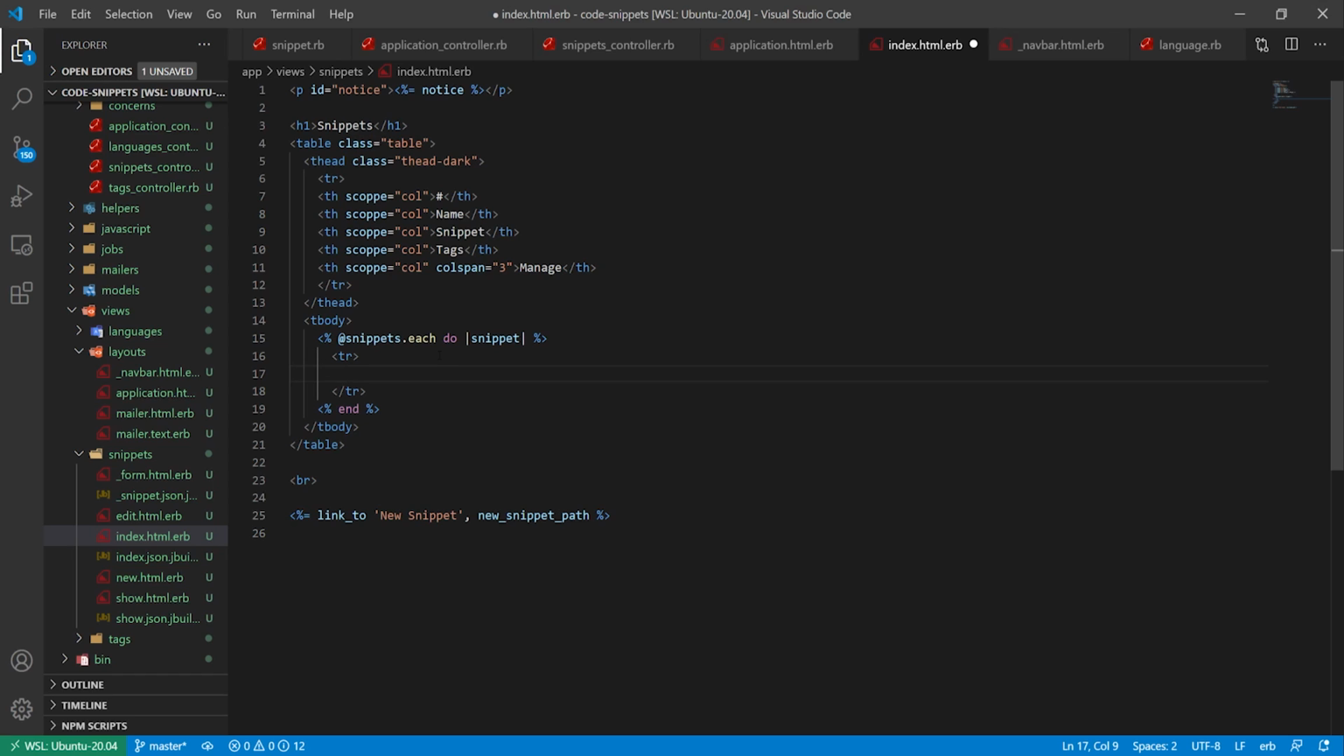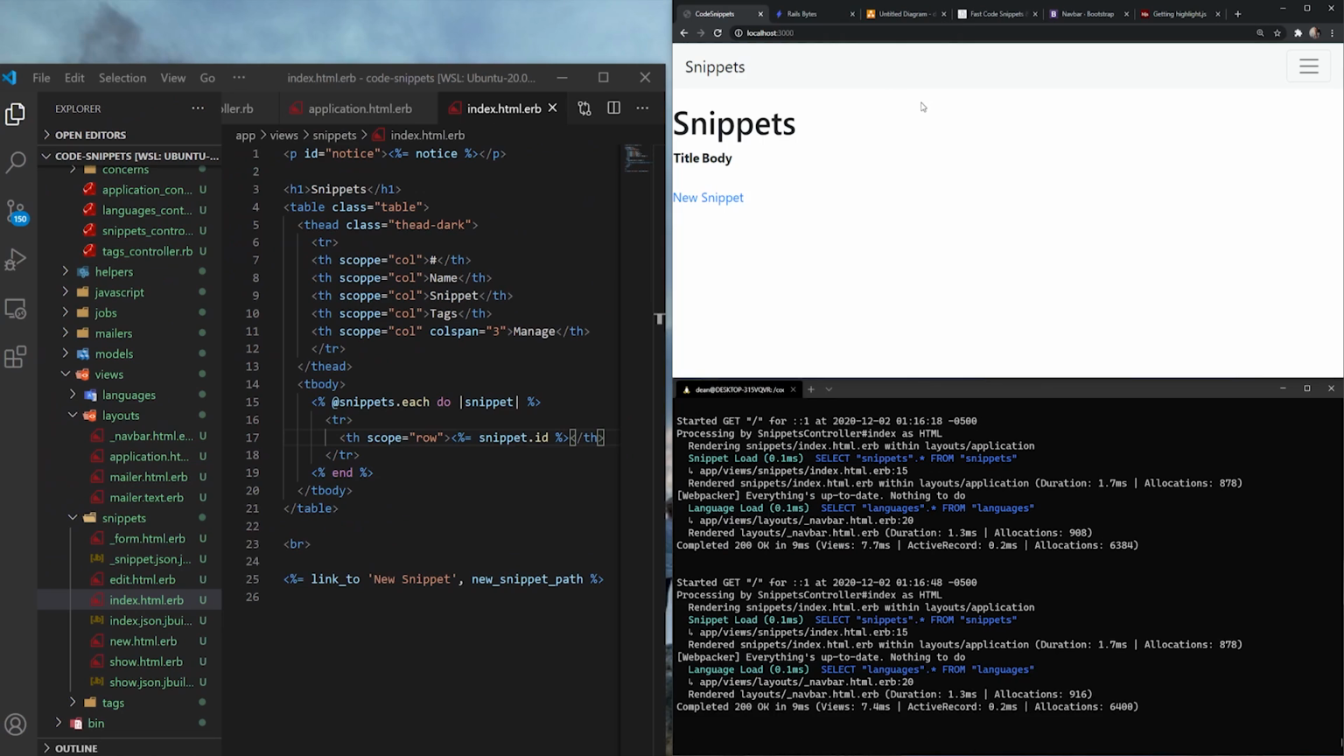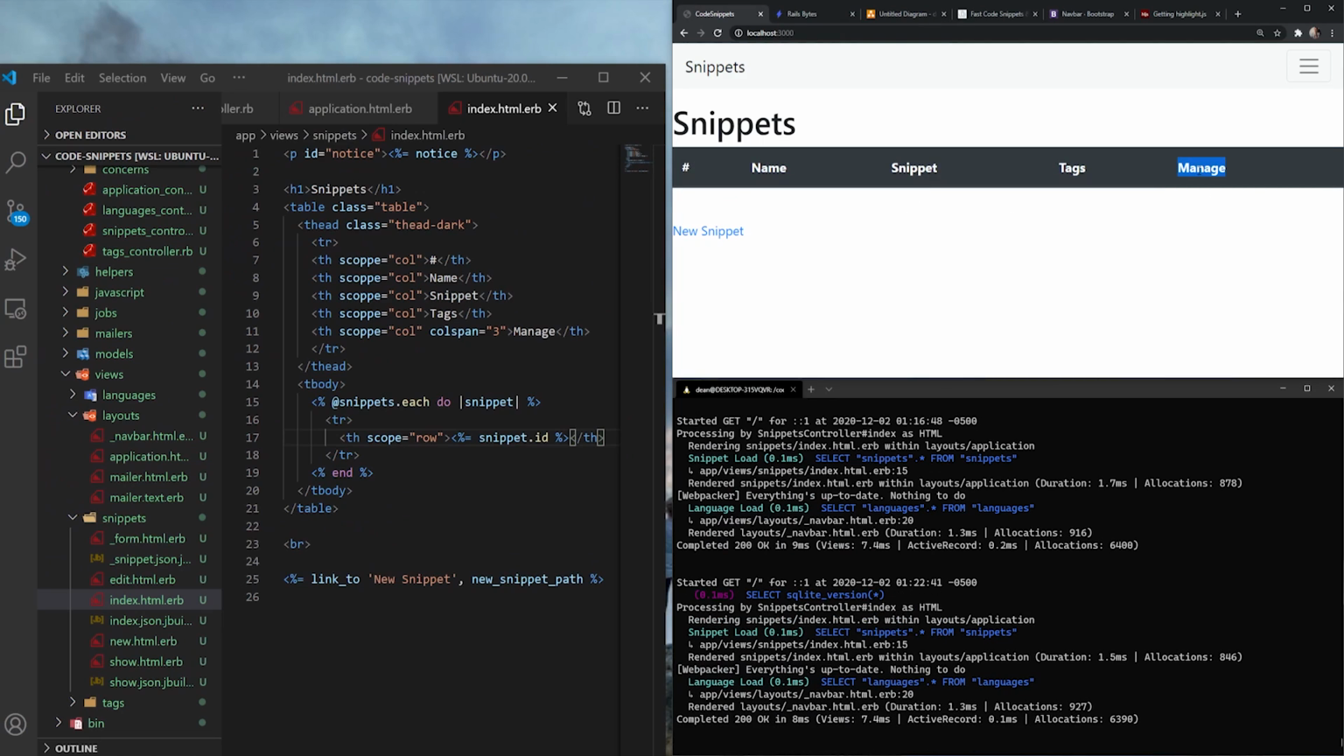But what we want to do is we want to give this a TH. We need this to have a scope equal to row instead of column. And then we'll say this is the snippet ID, I believe. .id. And we can close this. So that is a /th. If we save this, we can come back to our code snippets, refresh. We have a manage, a tags, a snippet, a name, and the ID. I don't know why I have this listed as this th. I might actually just be looking at this incorrectly.